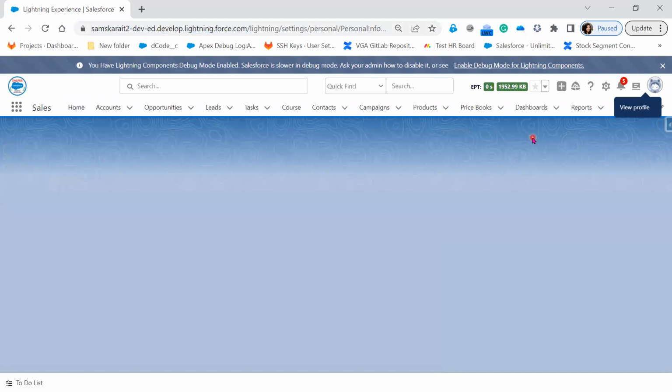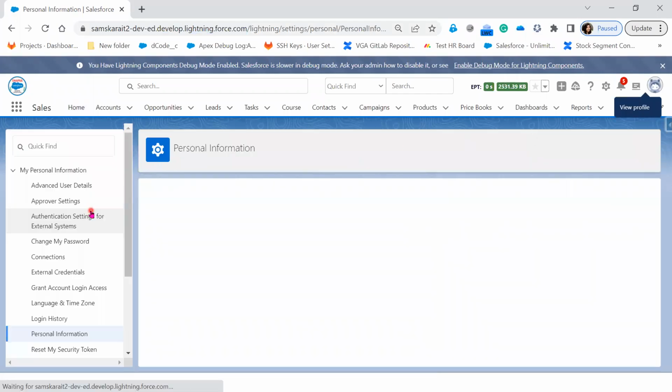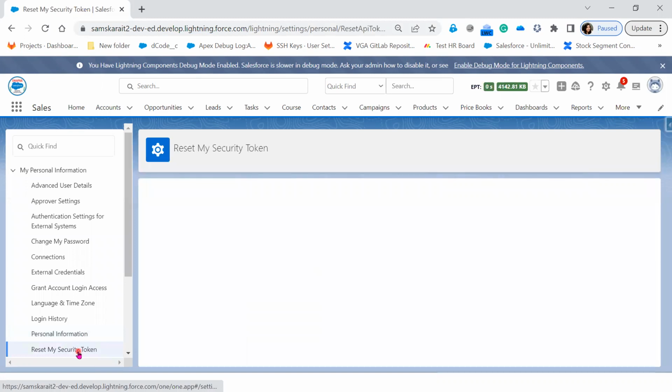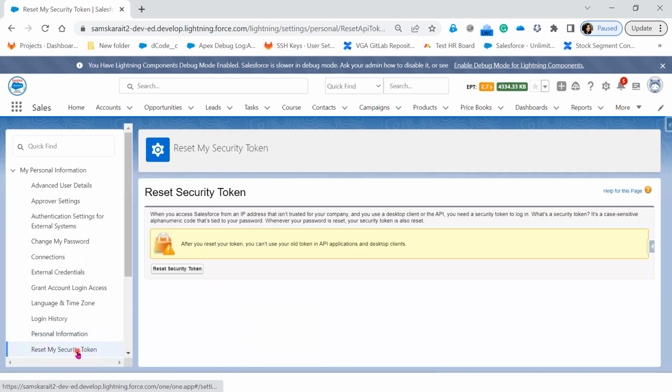It will take you to your org information, and below the personal information, you will see reset my security token. You will see the option called reset security token below the personal information. So just click on this reset security token.